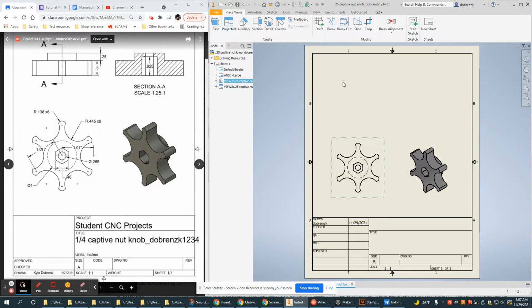But make sure you have this original view selected, the base view selected. And these will actually be linked. You can see that dotted line. So when I drag one, the other one will move. Or when I drag the base, the projected view will move.